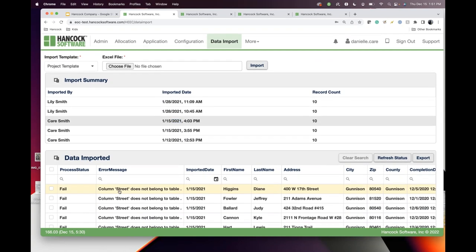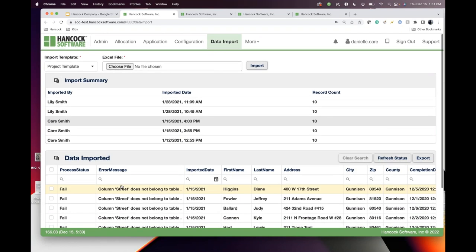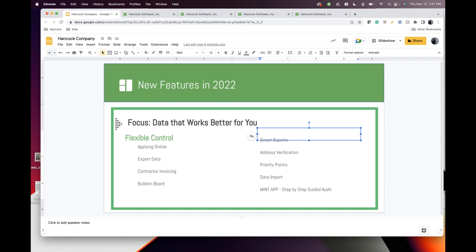So if you have a fail, it shows you exactly why this one did not come in, and it's because the street was labeled the wrong way. So that's a new data import feature this year.